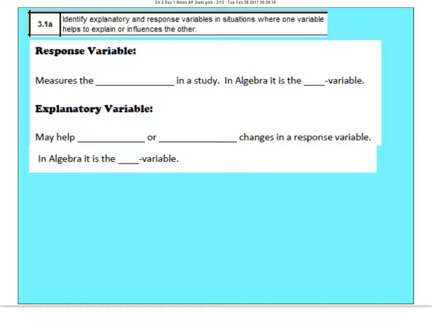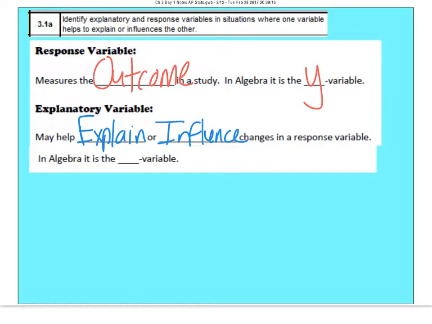the other. First thing, the response variable. The response variable actually measures the outcome within a study. In an algebra class, we would consider this the y variable. The explanatory variable, on the other hand, may help explain or influence changes in a response variable. In an algebra class, we would call this the x variable.